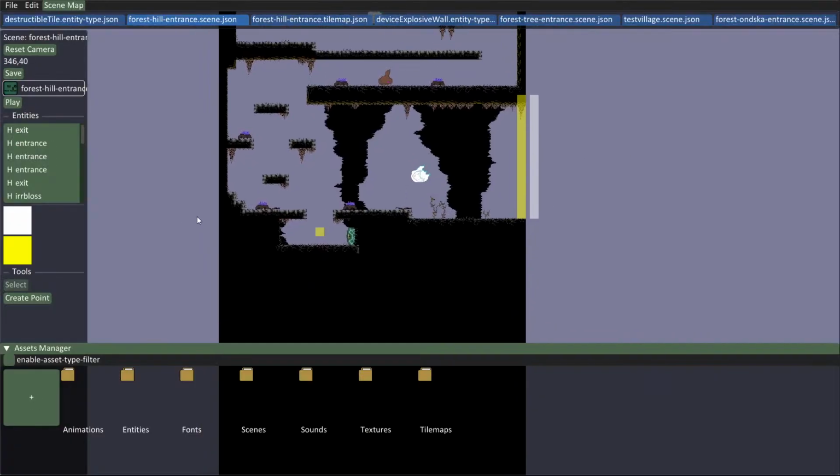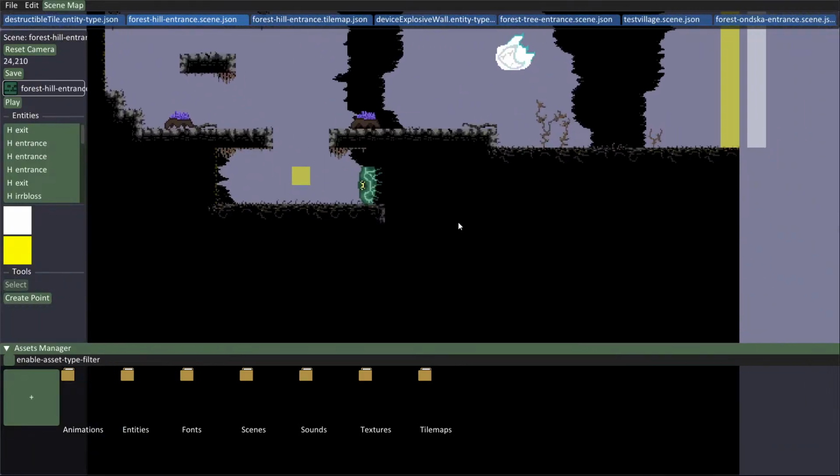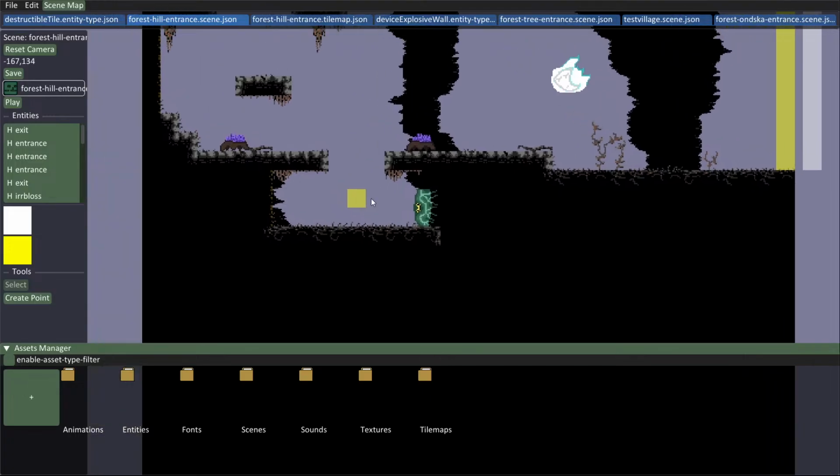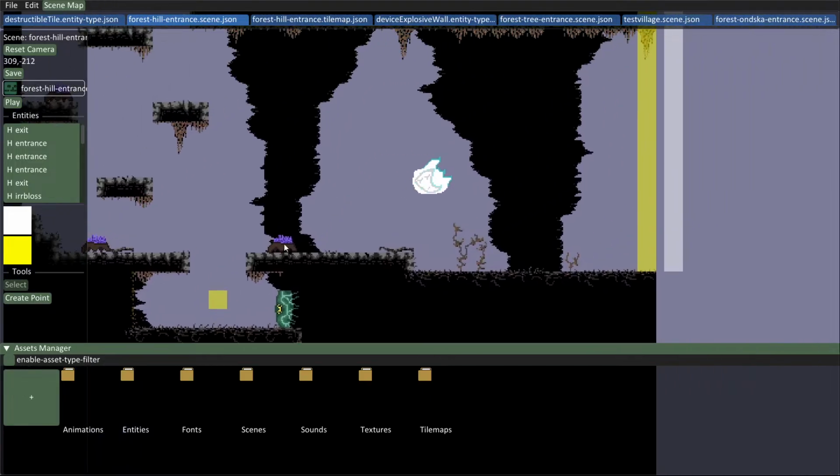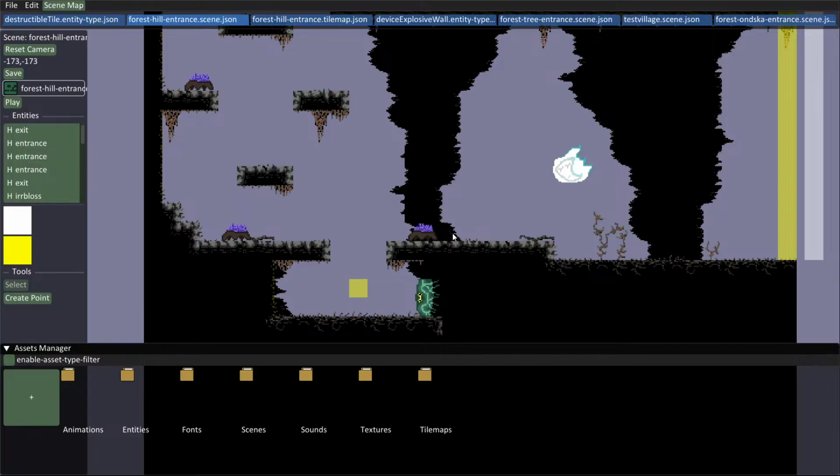So it's nice. Also, the editor improves over time as well. Let's see. The highlight thing here doesn't really work. I need to fix that.